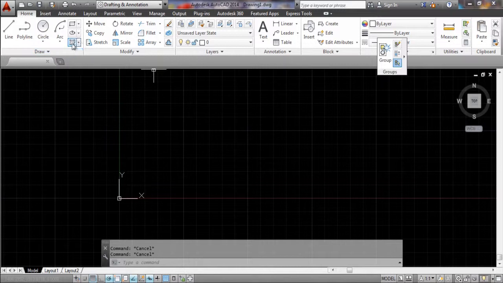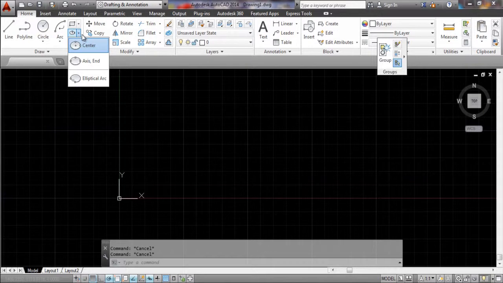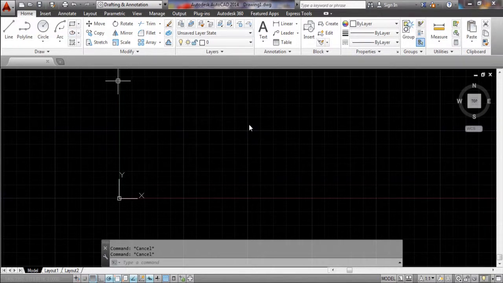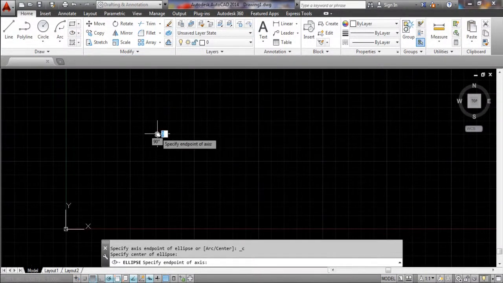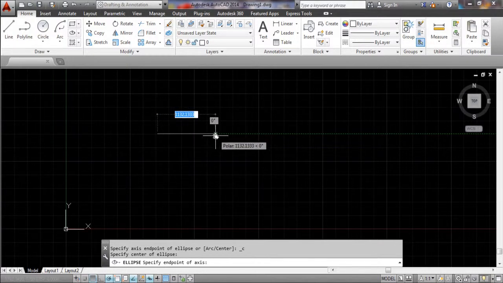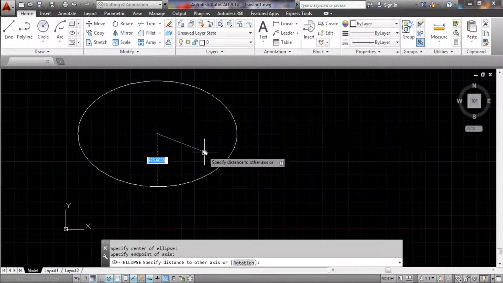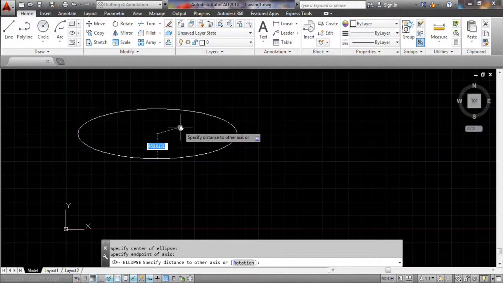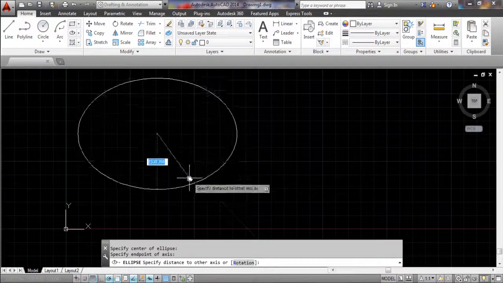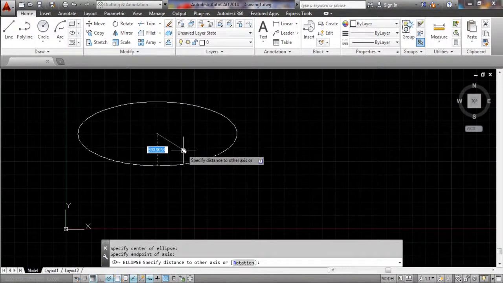The next shape is elliptical arc. I will show it. The first one is center. Firstly, specify the center of the ellipse, and then the endpoint of the ellipse is here, for example. Now you can specify your distance between two axes like this. We have created our ellipse.